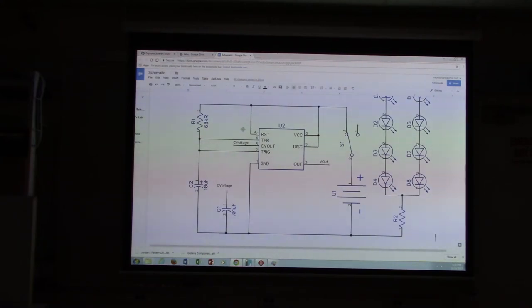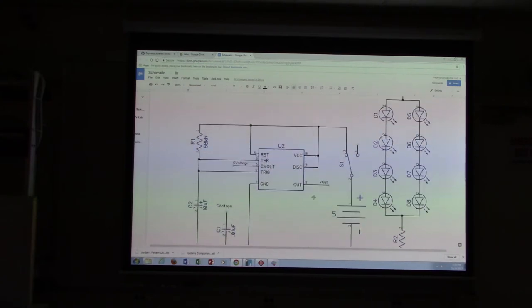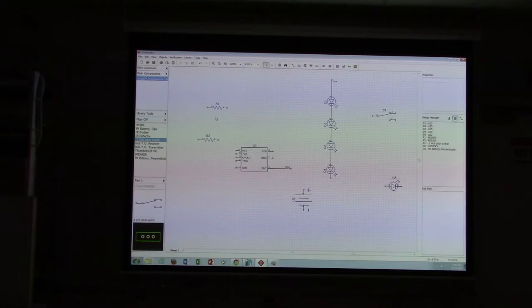Now, you'll notice that in my diagram on the lab, we have the values of the components listed: 68 kiloohms, 10 microfarads, and 0.01 microfarads. It's very important to specify what size of component you want to use, because obviously if you put the wrong resistor size in a circuit, the circuit's not going to behave the way you want it to. So let's talk about how you can actually specify the values of these resistors or other components.